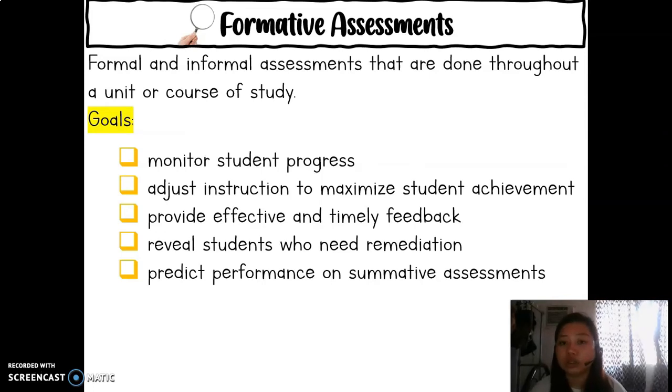So other goals of conducting formative assessments. 1, to monitor the student's progress. 2, to adjust instruction to maximize student achievement. 3, provide effective and timely feedback. 4, reveal students who need remediation. 5, predict performance on summative assessments.